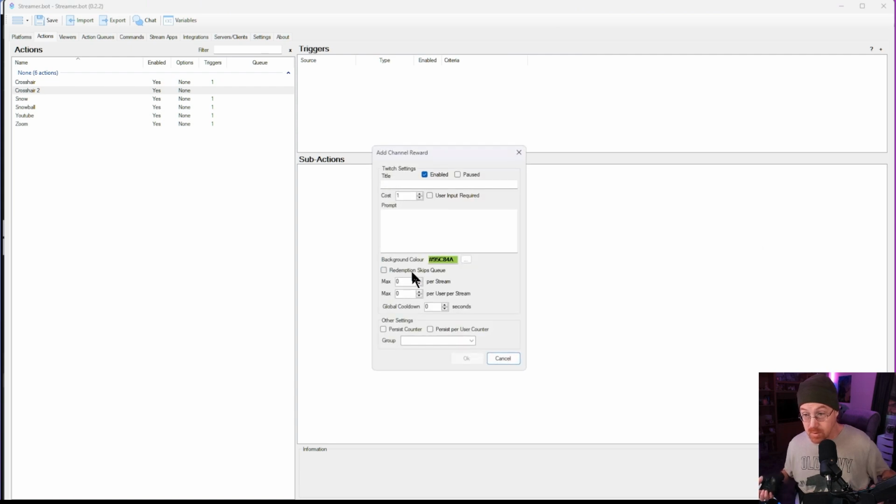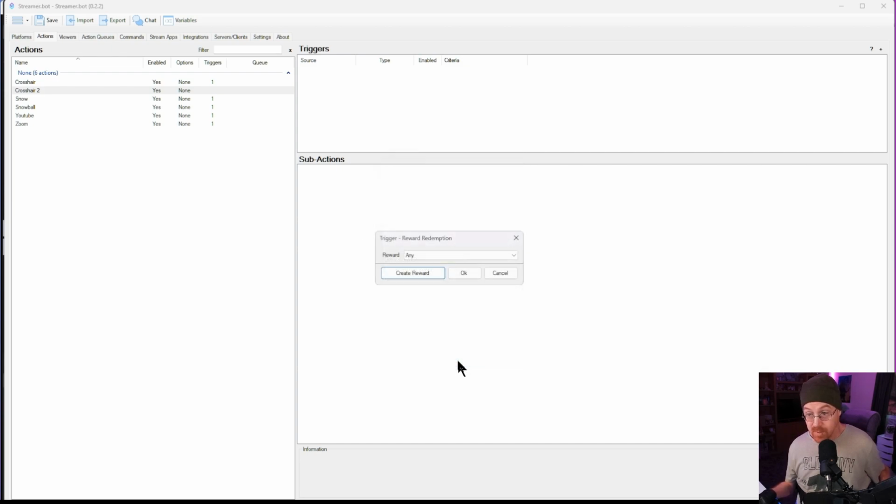We need to create a new reward. So let's call this reward crosshair 2 as well. Currently, we're going to leave it at 1 point. You can make it whatever you want to. You can have a cooldown to it, whatever you need to. But for today's video, we're going to leave it at 1 point. And we're going to hit OK. And now to trigger this event on stream, it's going to cost 1 channel point to redeem it. We also need to add sub actions as well. That way something happens whenever someone triggers this channel point redemption.